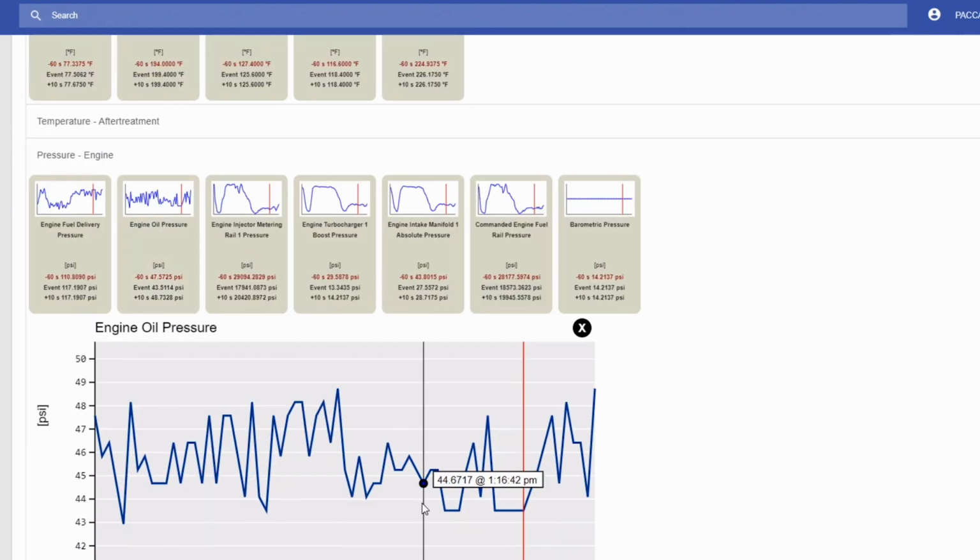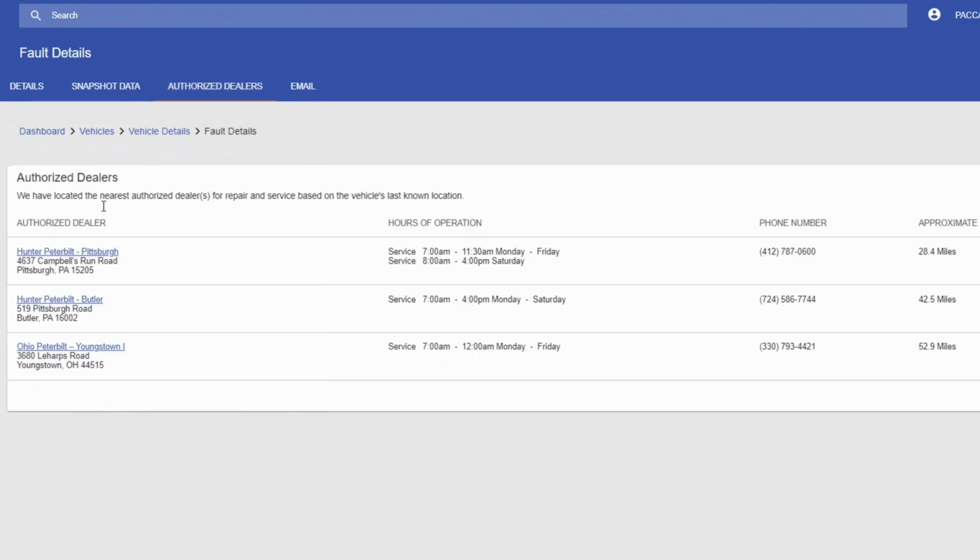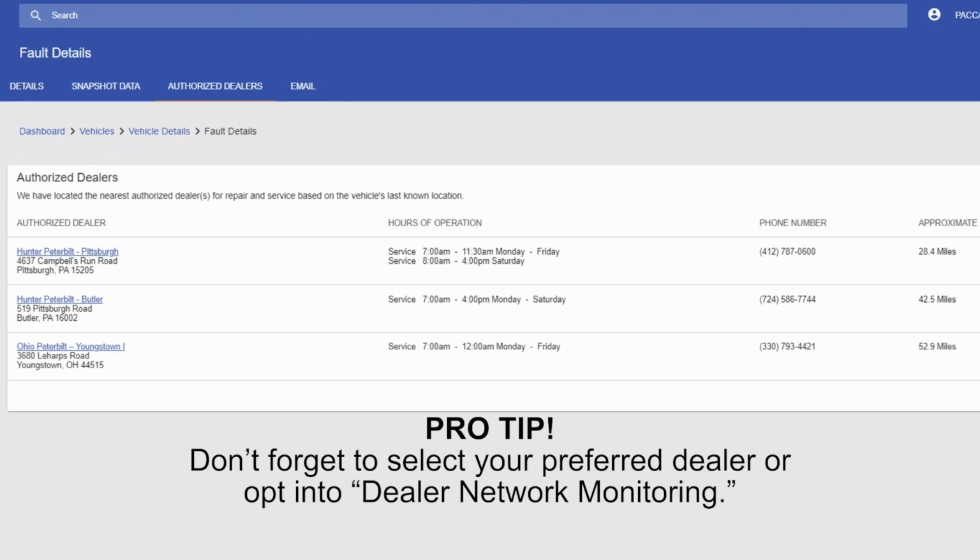The 3 closest dealership locations are listed under Authorized Dealers at the top of the Fault Details page. It is brand specific based on the vehicle that has thrown the code. Working together with your dealer, you can review the fault information remotely and develop a repair plan, whether that means the truck needs to come in right away or the truck is scheduled for service at a later date. Pro tip: don't forget to select your preferred dealer or opt into Dealer Network Monitoring.